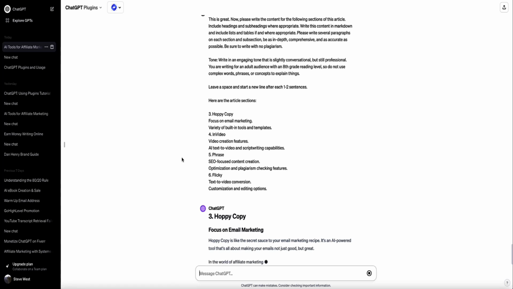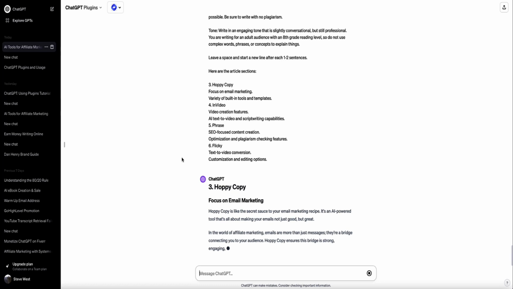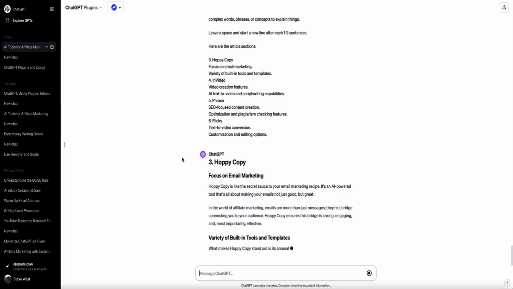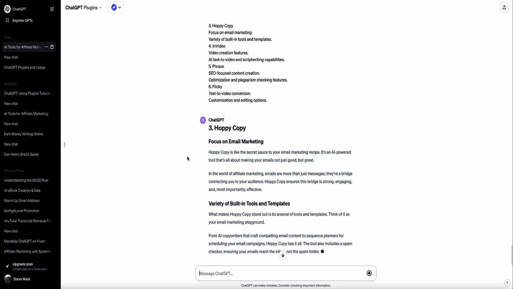If I paste too many sections in at once, chat will then start to write a much smaller word count for each of those sections. So just bear that in mind. So let's pause the video here and let chat write this second part out, and I'll be back with you in a sec, just so I don't waste your time.